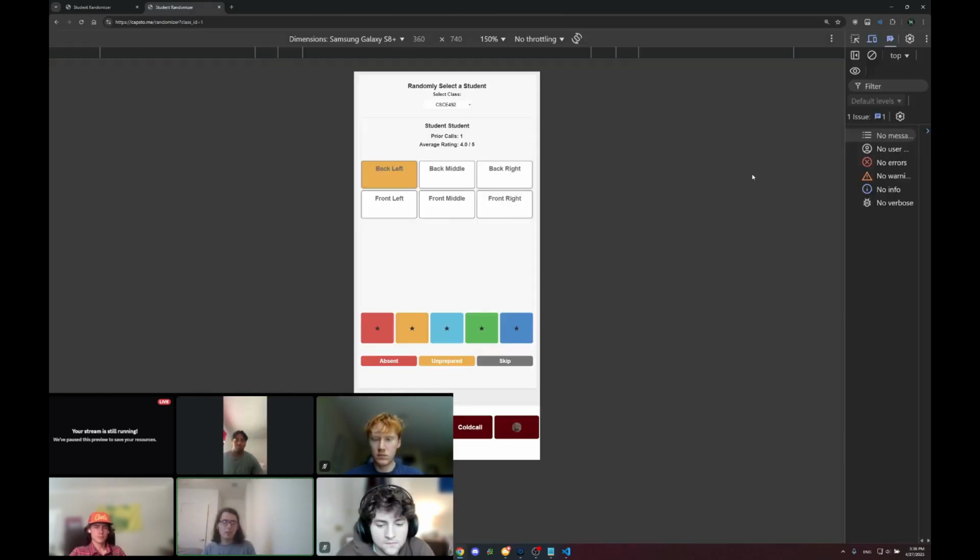Our website also includes mobile support. Based off the user agent, it will change the layout and CSS that's provided to use a more mobile-friendly view.